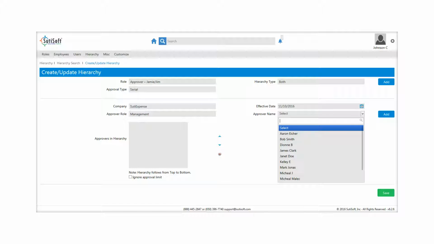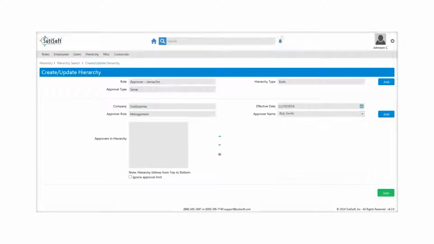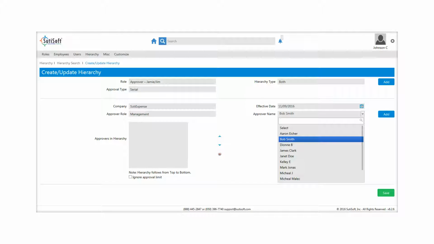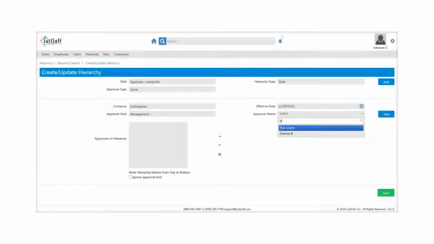For example, let's say I need to add Bob Smith to this approval flow. I know he is assigned to the role of Management, so I select Management from the Approver role dropdown. I can now more easily find Bob Smith's name in the Approver Name dropdown. Or, as an alternative, if you do not know the approver's role, you can simply begin to type in the name of the approver you want to add.